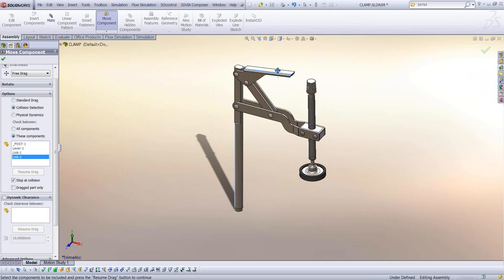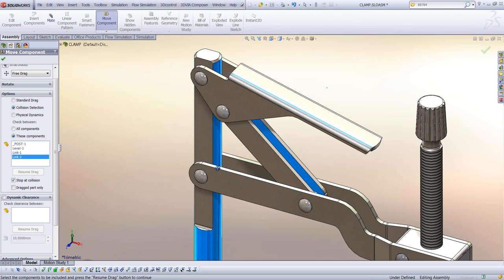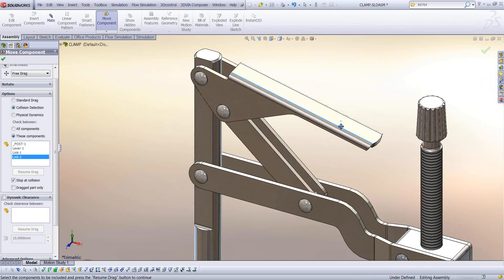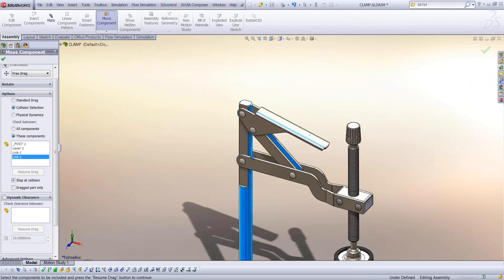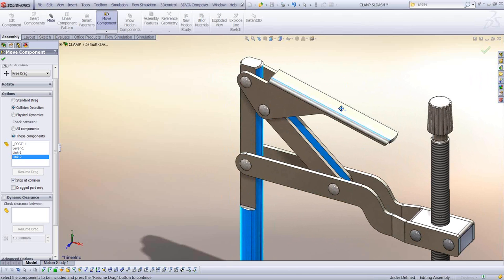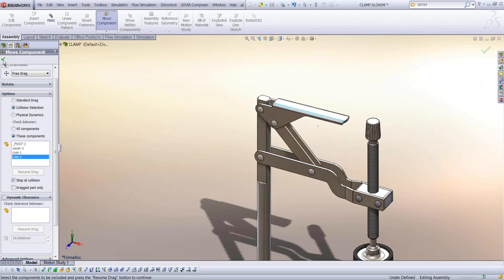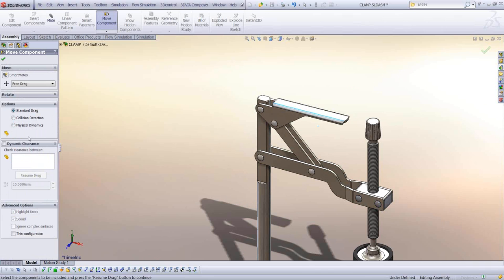So whenever there is a collision, SolidWorks will automatically stop. It will highlight the colliding surfaces or colliding faces. So this is the option for collision detection. Or if you want to check the clearance, you can use the dynamic clearance option. Both of them are available on the move component menu.